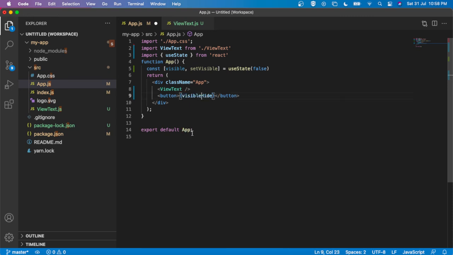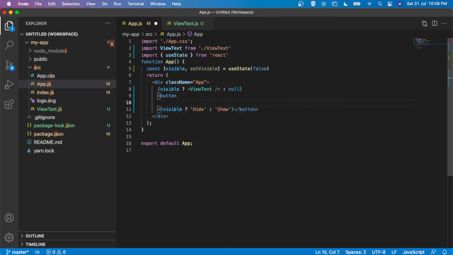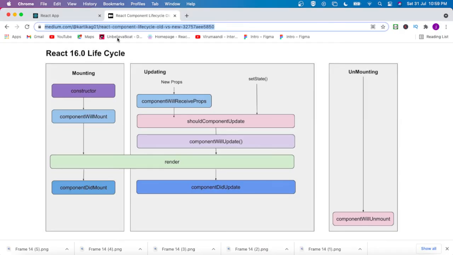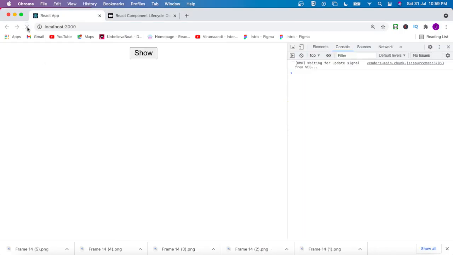If visible is true, then it should show hide, otherwise it should show. Here I am also putting another condition: only if visible is true do we show the view more text, otherwise null. In the button on click I am changing the condition: set visible equal to the opposite of the current value. So I'm adding not visible. Now if I try to refresh, it shows.